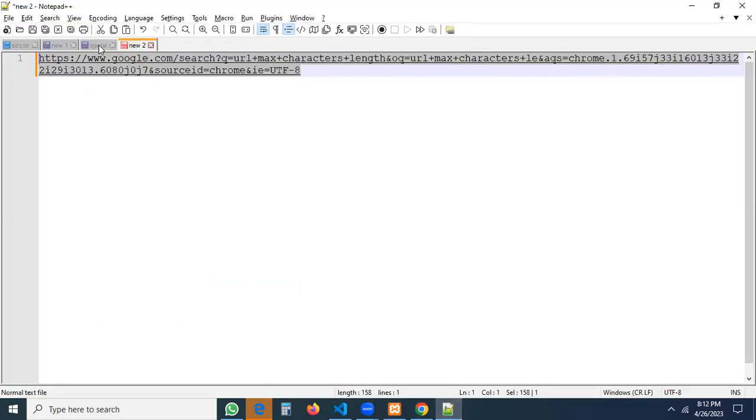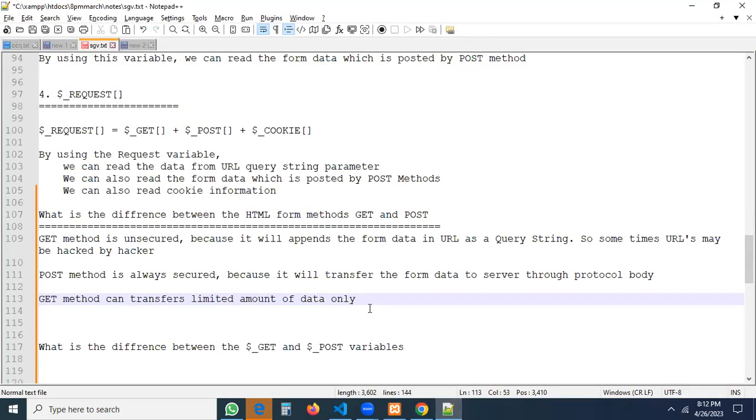So what I want to tell you here is that the get method can transfer a limited amount of data only. Why? Because get method means data will always appear in the URL. Write the point: that is around 2 KB only. So 2 KB means it may be 2 KB plus or 2 KB below. What is 1 KB?